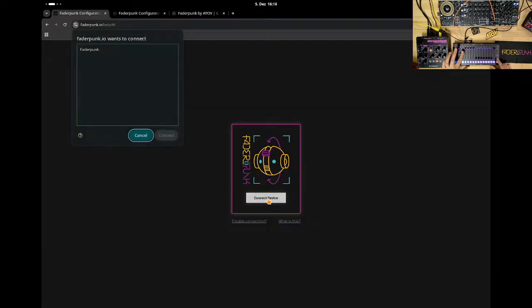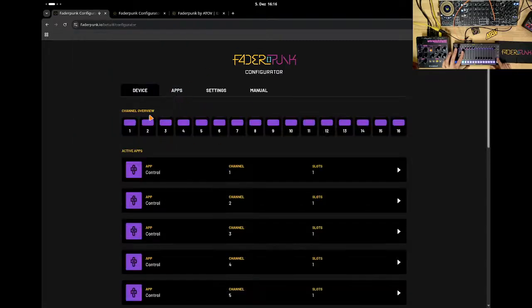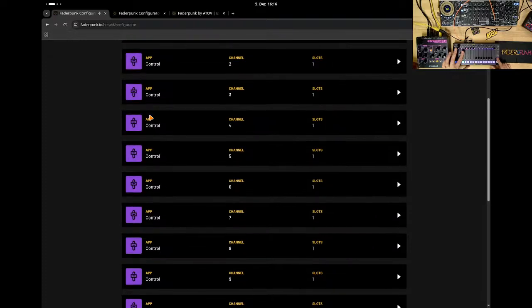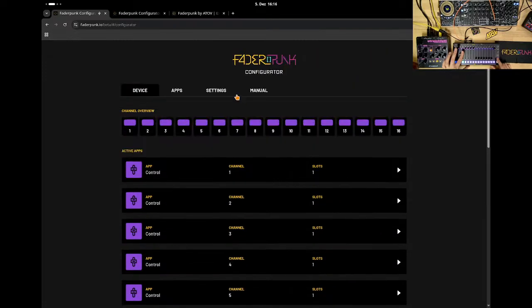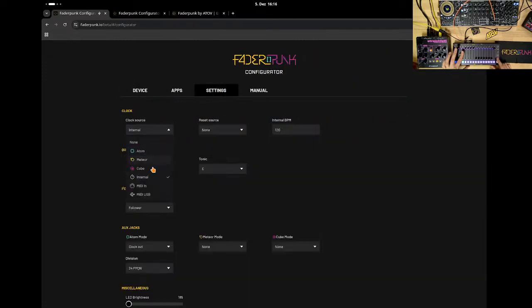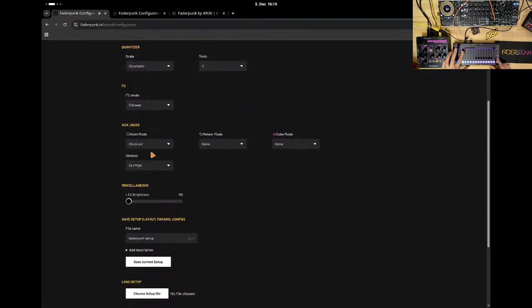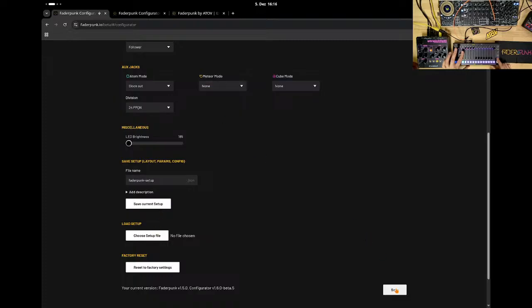So first thing you do, you connect to the device, then you get this. And then let's do it again. Go into settings, go to here and set it to MIDI USB. And you need to save for this to become effective.